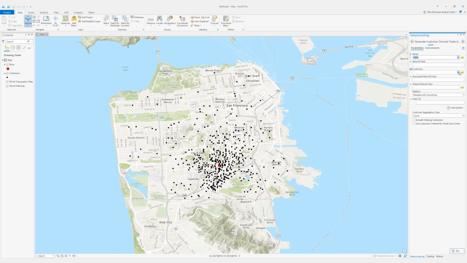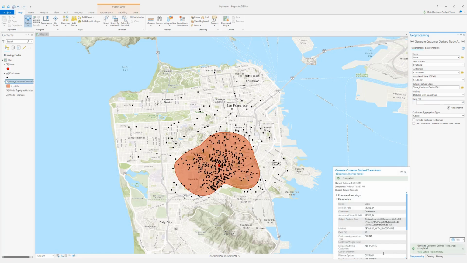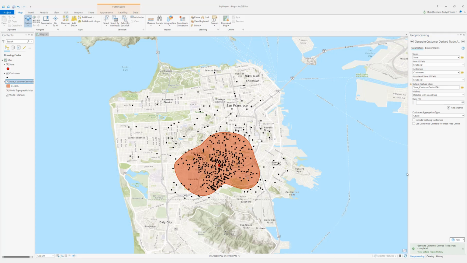The tool is set to use the store and customer layers, which are associated via ID fields. This analysis is being run to estimate a polygon representing an area that covers 80% of where the customers live. The Generate Customer-Derived Trade Areas tool results are added to the map, giving us a good idea of where the store draws its customers from.